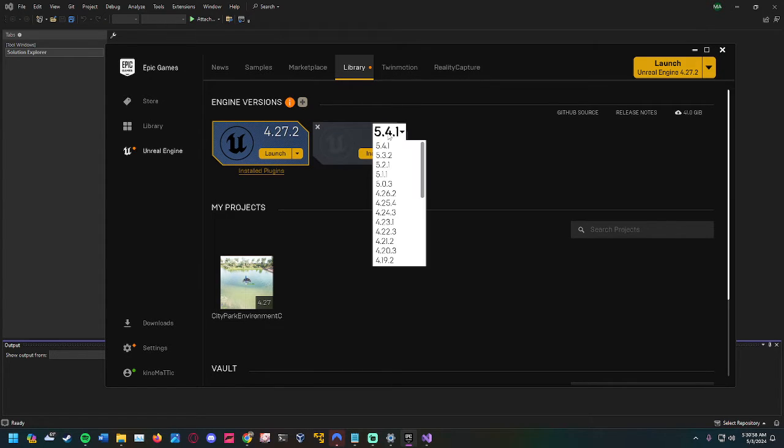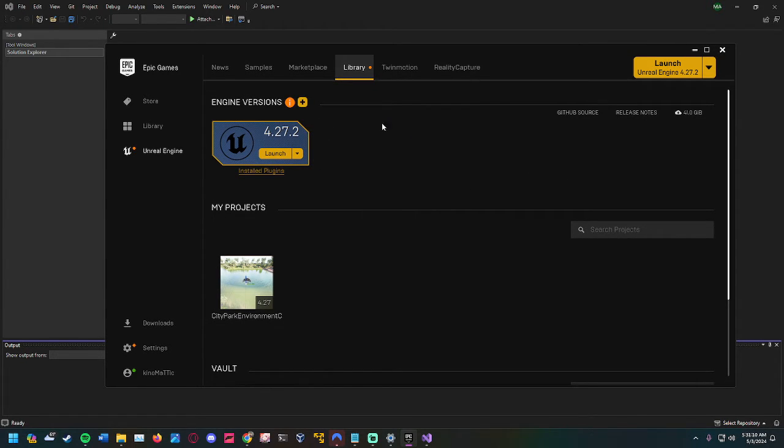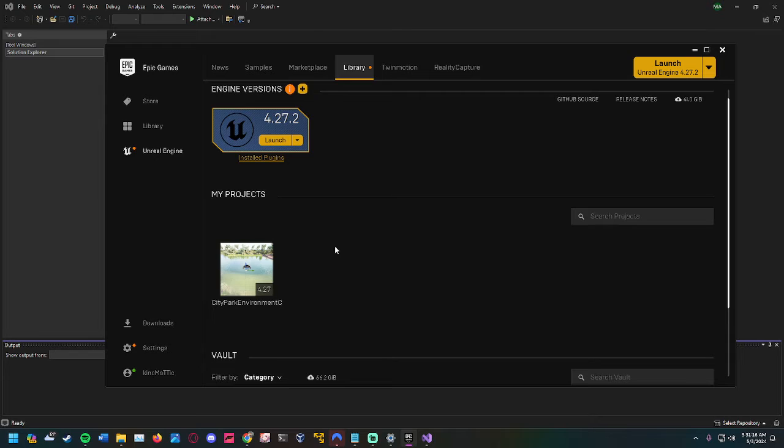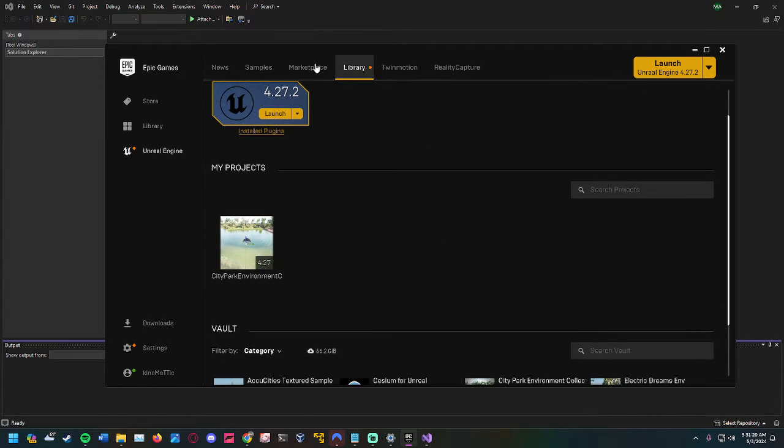If you already have a version of Unreal Engine installed, you can just go over here on that little plus I just clicked on, and then click on the number up here. Then you'll see all the different versions that you can install. So after you install that, we're going to run that. Over here, I'm going to give a quick overview of what the Epic Games Launcher offers. You can see your project over here.